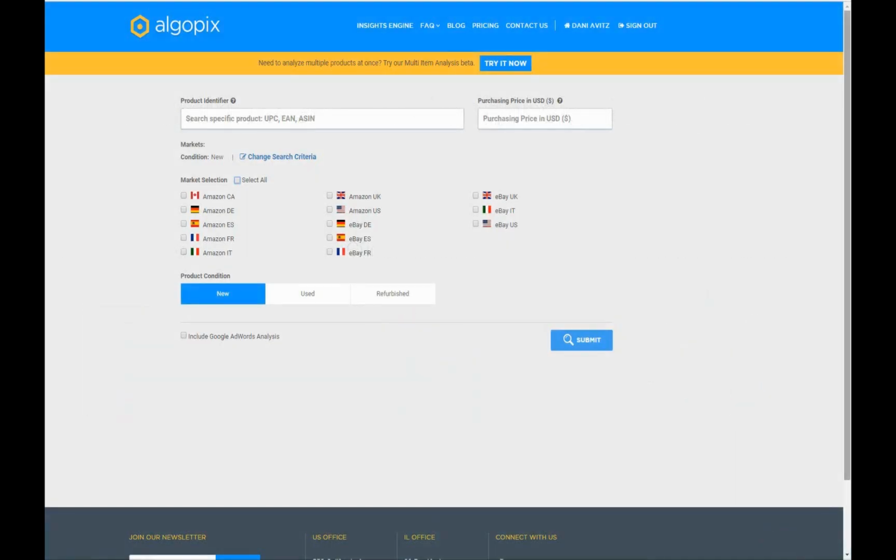Step 2. Either enter a specific text phrase like Garmin Fenix 3 or enter a product identifier like ASIN, EAN, or UPC into the Algopix search bar. Next, enter the price. The price of the item may be the price you paid if the product is existing inventory, or the price as given by a current or potential supplier, or your best guess as to what you'd pay to acquire the product you're considering purchasing.